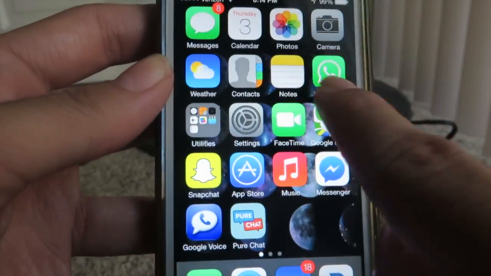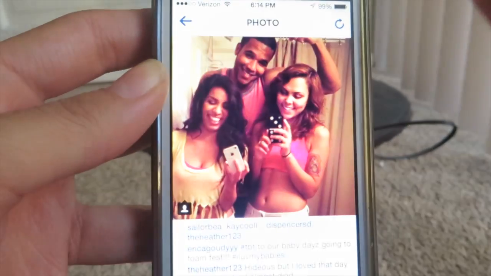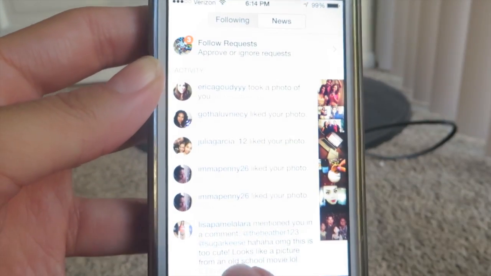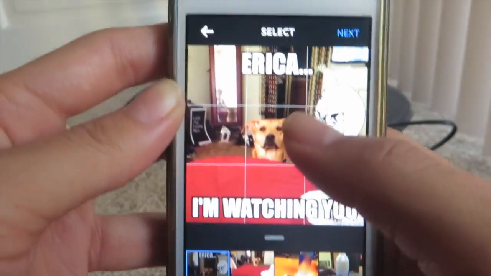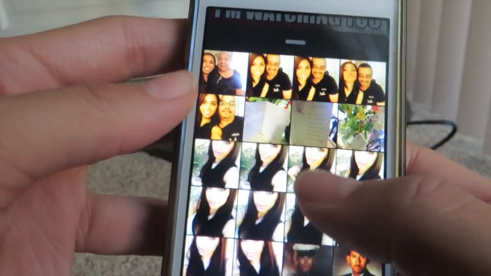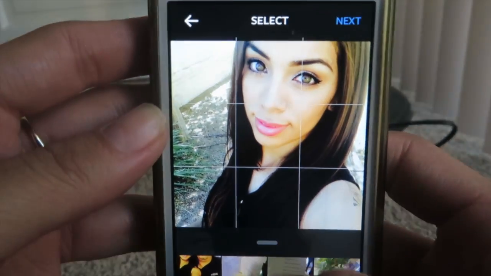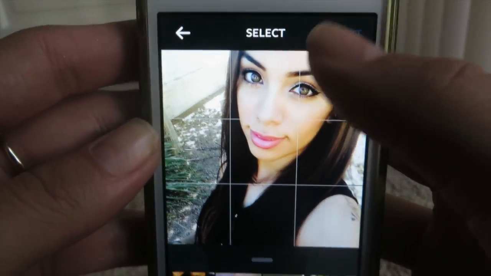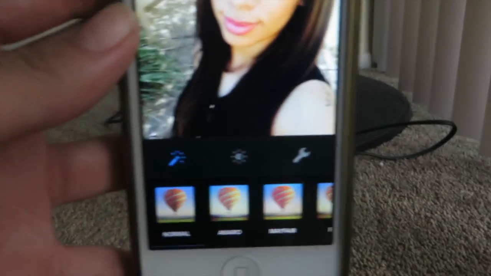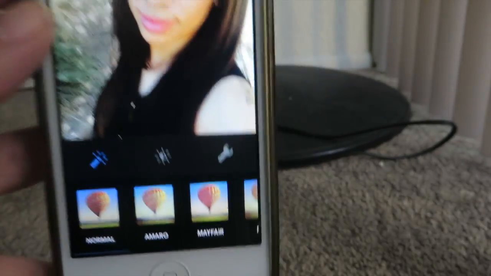Then I go into my Instagram and upload our picture, Ayla, which is this one, right? Position it however you want. I'm getting rid of that weird arm. Okay, here is the fun part.